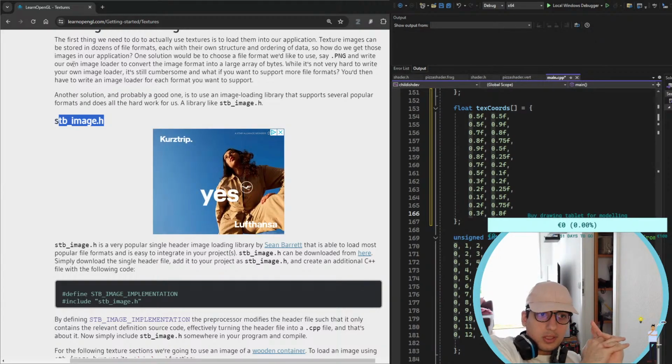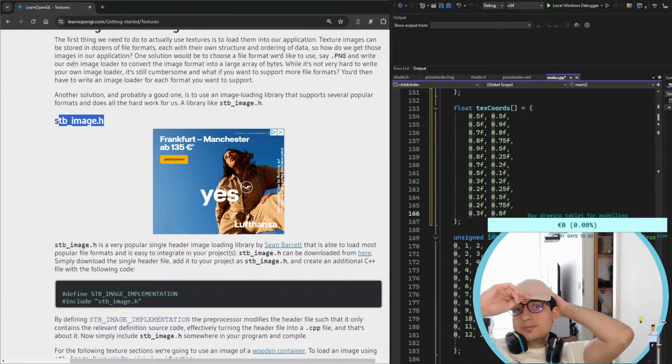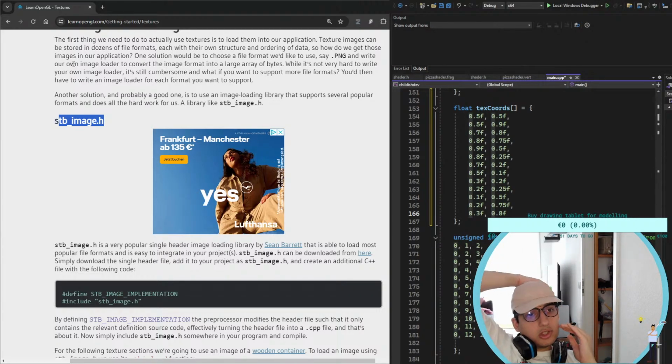Texture images can be stored in dozens of file formats, each with their own structure and ordering of data. So how do we get those images in our application? One solution would be to choose a file format, say .png, and write our own image loader to convert the image format into a large array of bytes. While it's not very hard to write your own image loader, it's still cumbersome.